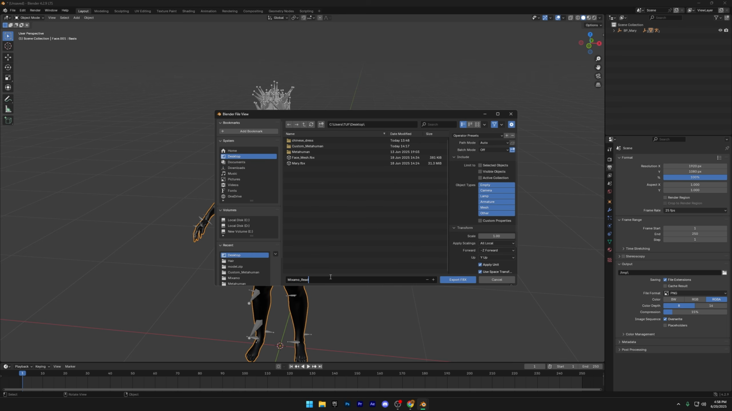In the Export window, check the box for Selected Objects. Under Object Type, choose Mesh. Make sure Animation is unchecked. Then go to the Armature drop-down and uncheck Add Leaf Bones. Once that's all set, just click on Export.